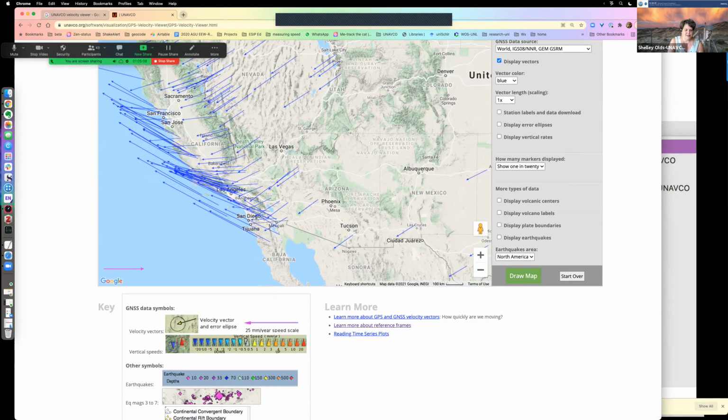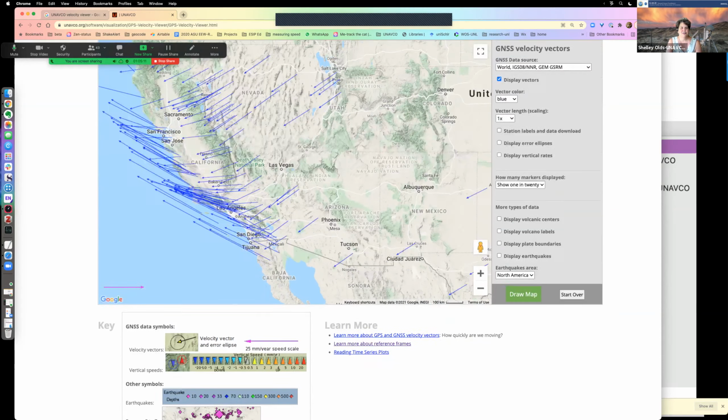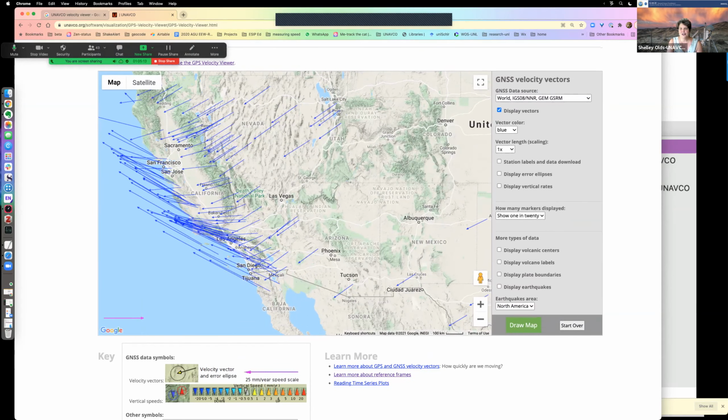That is something that I often have teachers go through so that they can remember to have their students go through this. One thing I didn't mention is what you are seeing on this map. Each one of these blue arrows is where a GPS station is housed, at the tail of the arrow. The length of the arrow is how fast it's going, and the direction it's pointing is the direction that it's moving.